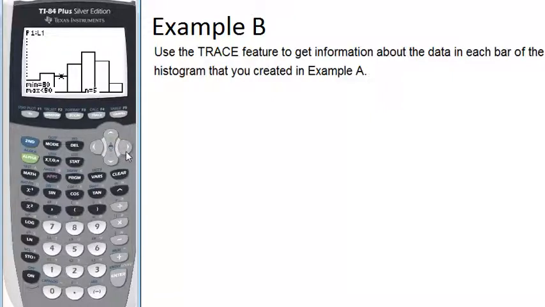Between 80 and 90, there were 5. Between 90 and 100, there were 9. Between 100 and 110, there were 13. Between 110 and 120, there were 10. And between 120 and 130, there were 3. So that's how we can use the trace button to get more specific information from the histogram.